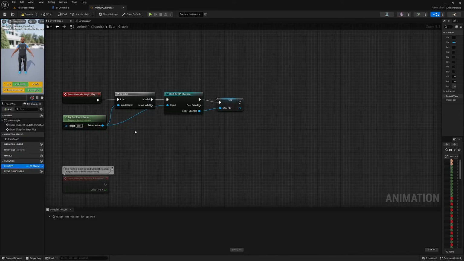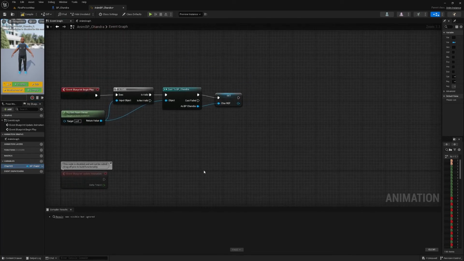So basically what this has done is the very first thing it's done is just to check if there's a pawn owner. If there is, then cast to your character, and off as BP Chandra we can promote this to a variable, and you can call this character reference. So basically what we've done is at begin play we've checked that there is a character, we've casted to it, and then we've created a reference to it as a variable. So we can access this reference at any time instead of casting over to Chandra. We just cast once, create a reference, and there we go.